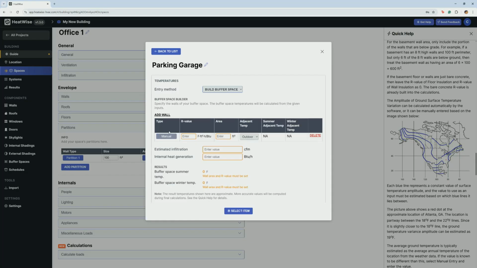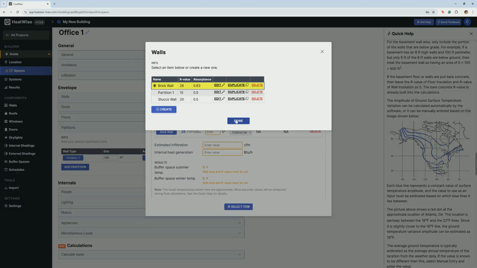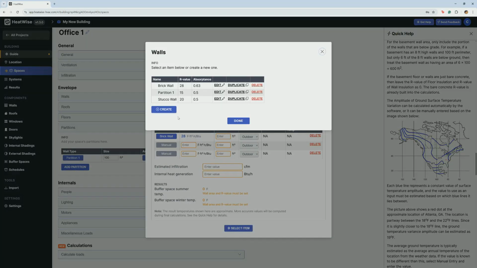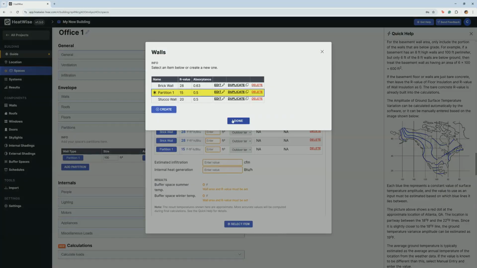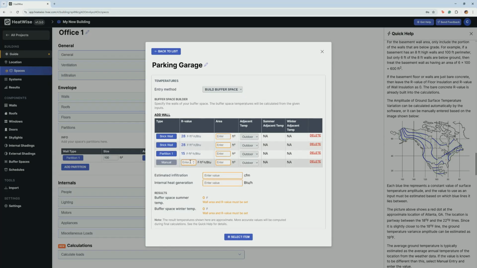So what you would do is build by adding walls. For example, let's say it's a brick wall on one side, and there are maybe 3 walls to this space. So we'll just add another brick wall, and we will add a partition wall. Each one has an R value, and you can also add just a manual wall. Maybe you don't want to create a wall type for this purpose, you just want to add another basic wall with a manual R value. You can just enter it like that.